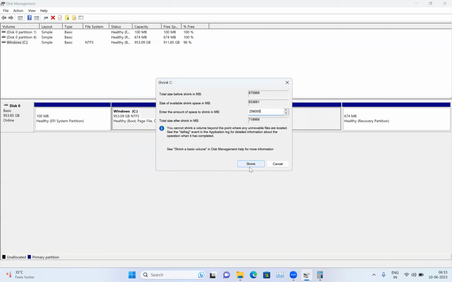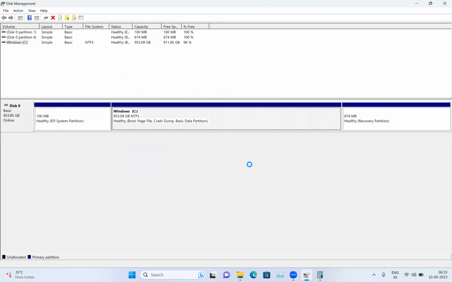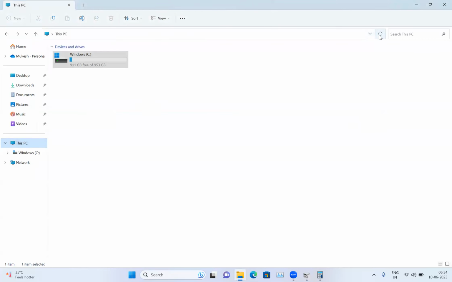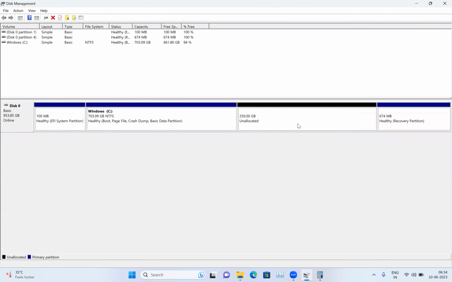Now click on shrink here. As you can see, it created one disk here, and this disk is reduced. From I think it was 950 GB to 703 GB. And you can see here, if you refresh it, you can see it is also updated here. But right now it is not allocated. We have to allocate this space.